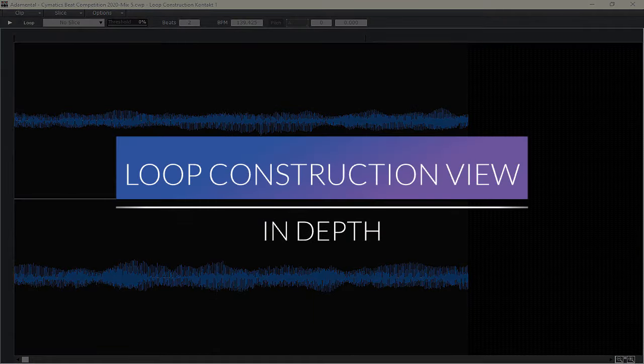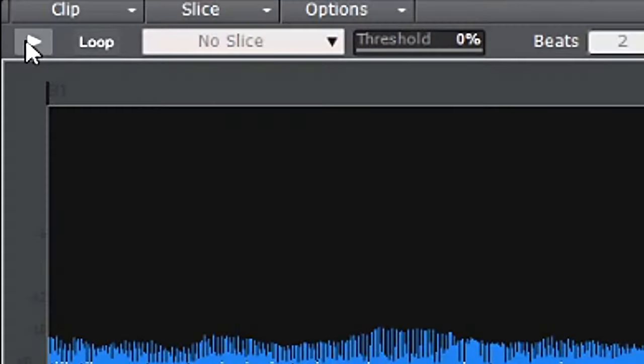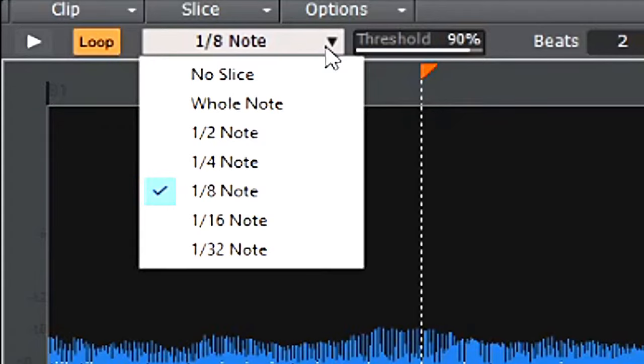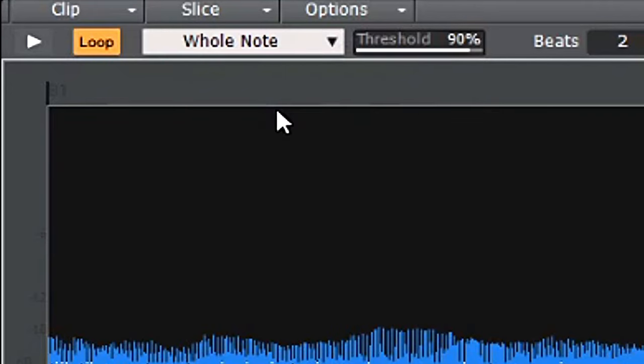Let's talk a little bit more in depth about the controls that's found within the loop construction view. The preview button plays the current loop repeatedly, and you have to click it again to stop the preview. When you enable the loop button, the selected loop will then loop indefinitely. Your resolution, as found here, sets the resolution for the creation of markers or the slicing of the looped clip. This control uses the following note durations: no slice, whole note, half note, quarter note, eighth note, 16th, and 32nd notes. I'm going to set mine to whole.